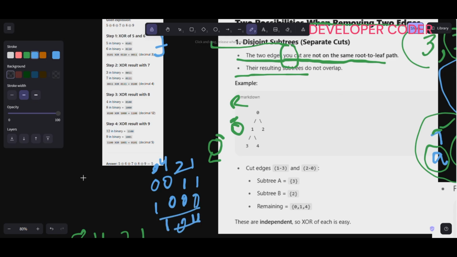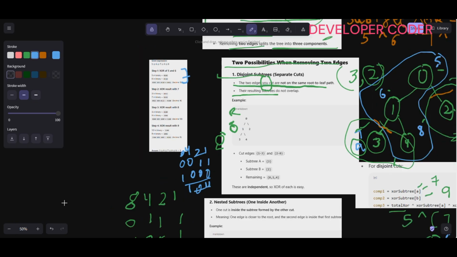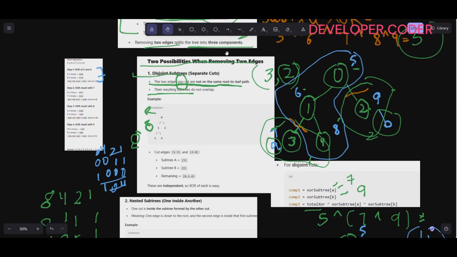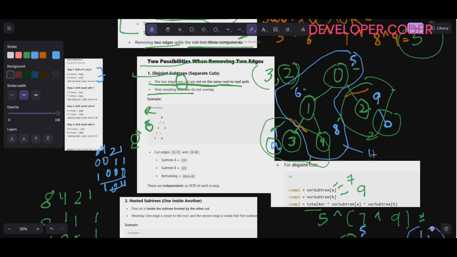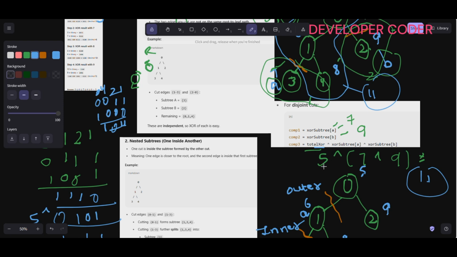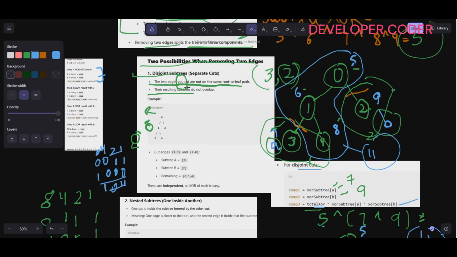That is correct. So now if I just minimize the screen and shift to this side, I'm getting 11 of 5 6 8, right? And with this formula also, total XOR 5 and 7 9, I'm getting 11. So this is correct. I validated. So for disjoint cuts, disjoint cut means the two edges you cut are not on the same root to leaf path. Clear, done.